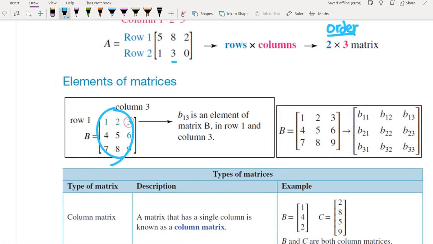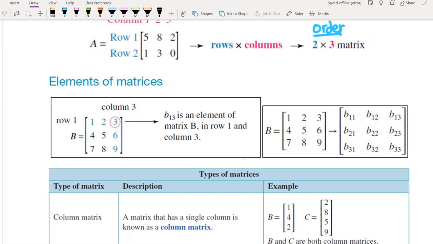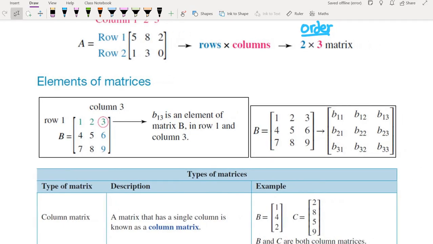This one has 9, this one has 6, and we have notations to represent where they are. So the first thing you need to look at is the letter that's representing your matrix. So in this one it's a capital letter B. So everything within it will be a lowercase b, and then it's going to have 2 little numbers next to it. Now each of these numbers represents things. So the first number is your rows and the second number is your columns.